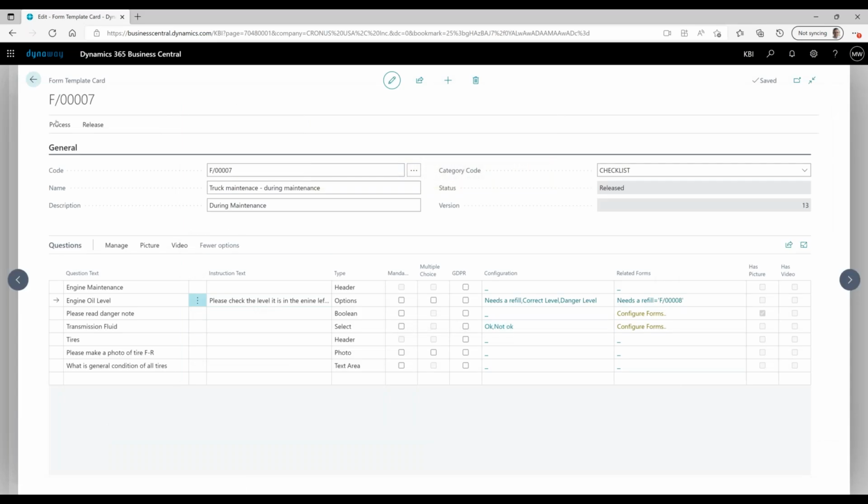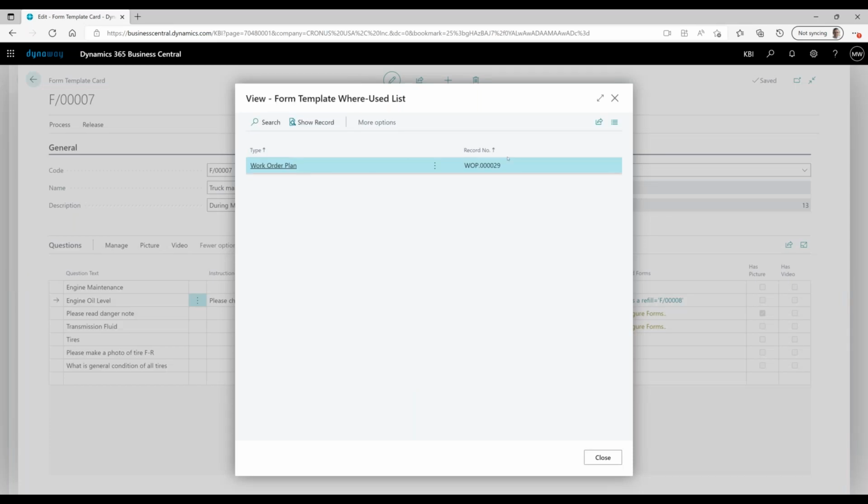So we have this released. We can also see where this form is used. So I can go to where-used list, and I can see that someone is using it on the work order plan number 29. So let's go to that plan. Show record.